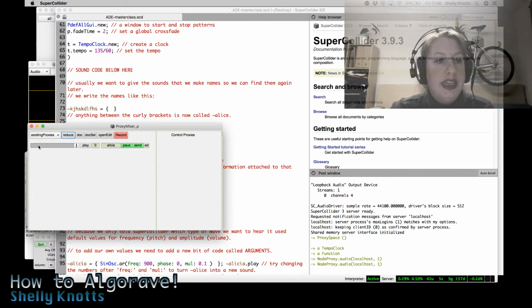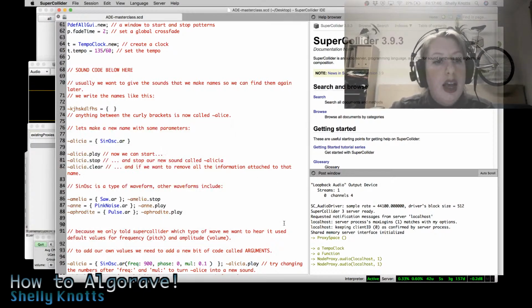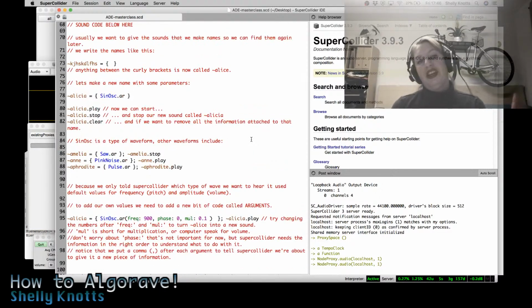And you can see once we've made that we've got this nice slider here with the play, stop button, and a nice volume slider there. So that's our first type of sound wave we can make.